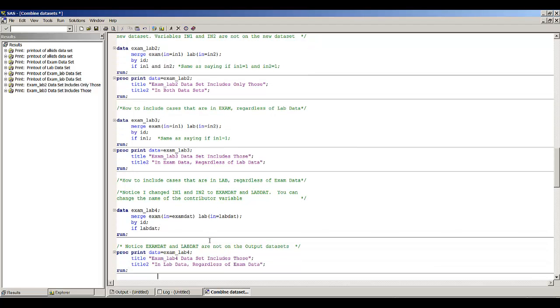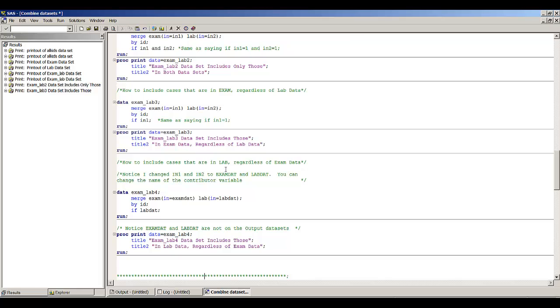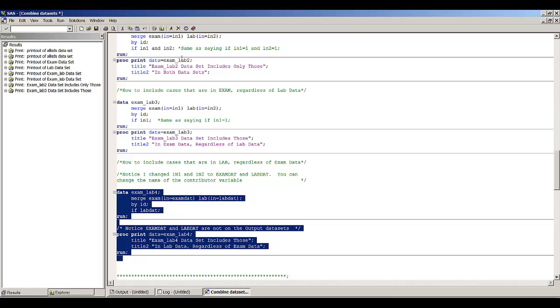Now let's go to the other situation. How do we include cases that are in the lab data set regardless of whether they appeared on the exam data set? And I want to show you that I did something a little different here. I changed the in1 and in2 to variable names examDat and labDat. You don't have to just use in1 and in2 as names of your contributor variable. They can be any name. So here I'm saying merge exam in equals examDat, lab in equals labDat. And I'm interested in those observations that appeared on the lab data set, whether or not they were on the exam data set. So here's the output from exam_lab4.